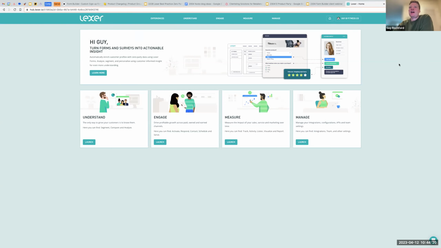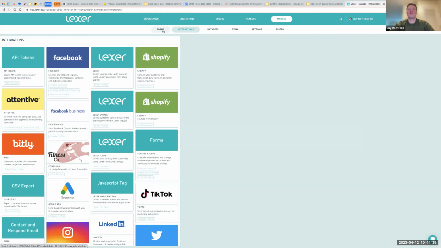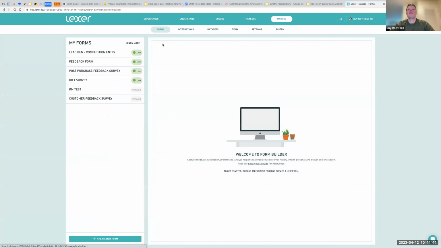All right, so I'm in Lexer now. I'm in our demo account, Fitness Co. When you have access to forms, you can launch them from 2 places. You can launch it from the Manage menu, which is in the top bar here. You can also launch it from the Manage section down here. So open up Manage, then you can see Forms. Forms will be added on the left-hand side here in the submenu. And then this takes you to your Form Builder list.